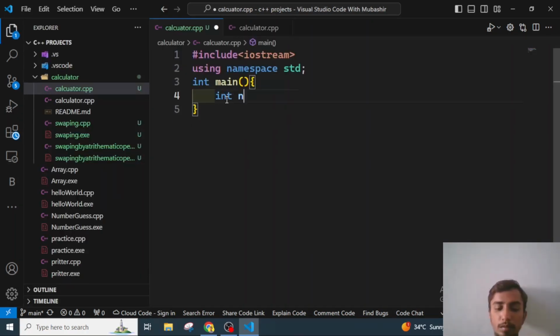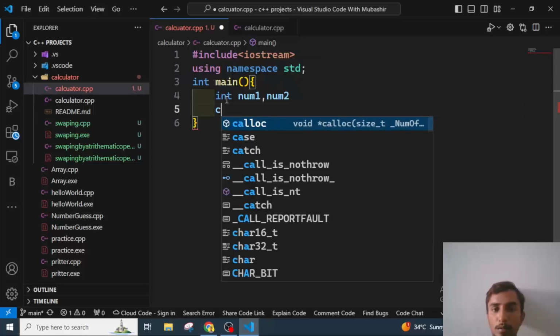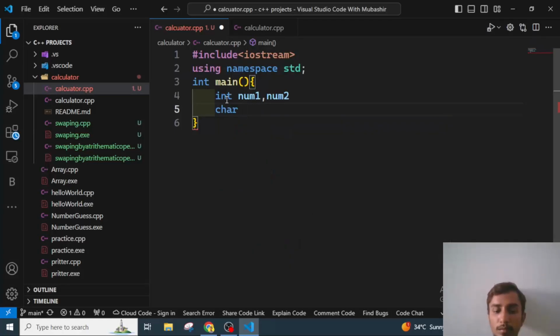Int num1 and num2 and a char operator. This will take the operator such as plus, minus, multiply, divide. There's a missing semicolon there.